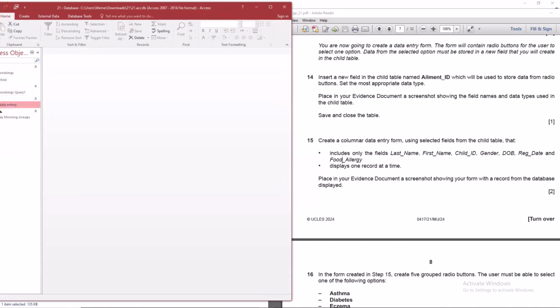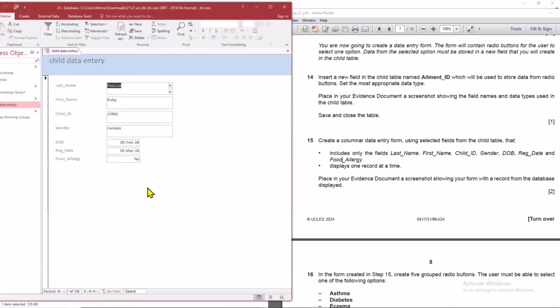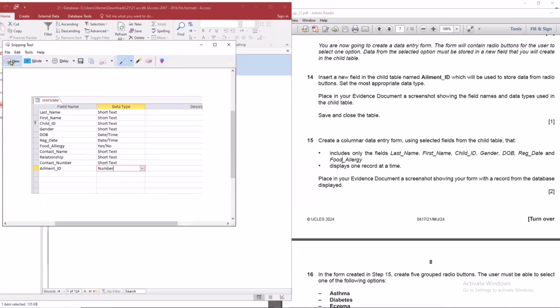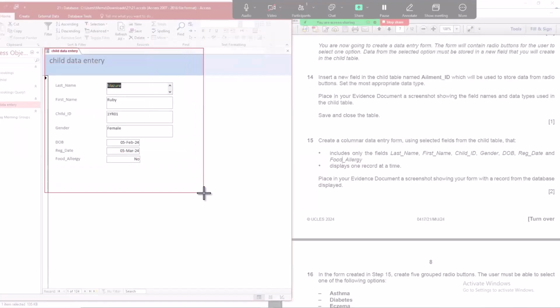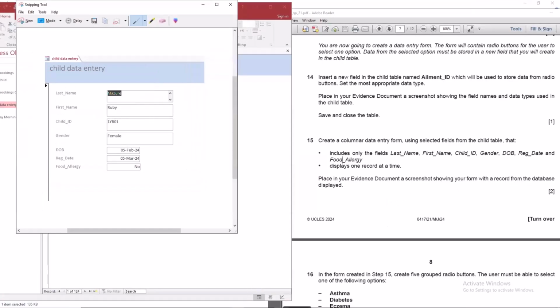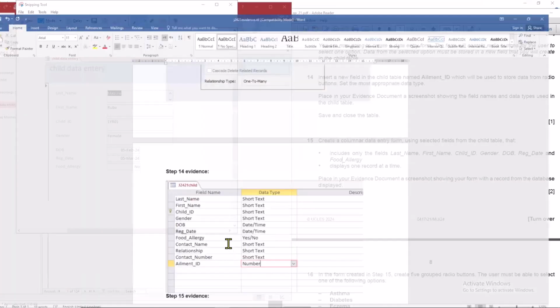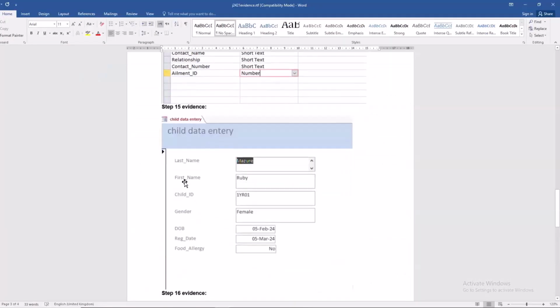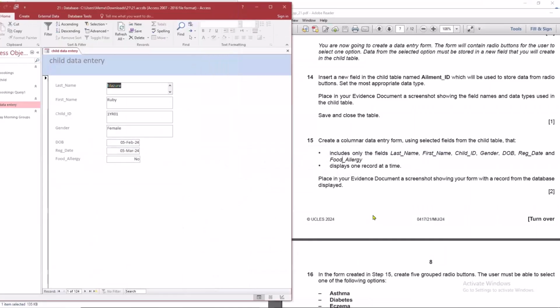Then where is my form? This is my form. Yeah, one record per page, and they are fully visible, so everything is fine. Place in your evidence document a screenshot showing your form with a record. Okay, so here we can go through the records. Here we can go to the last record. Here, if you want to create a new record. We are going to take a screenshot. Step 15. Here we go. Okay, we finished.